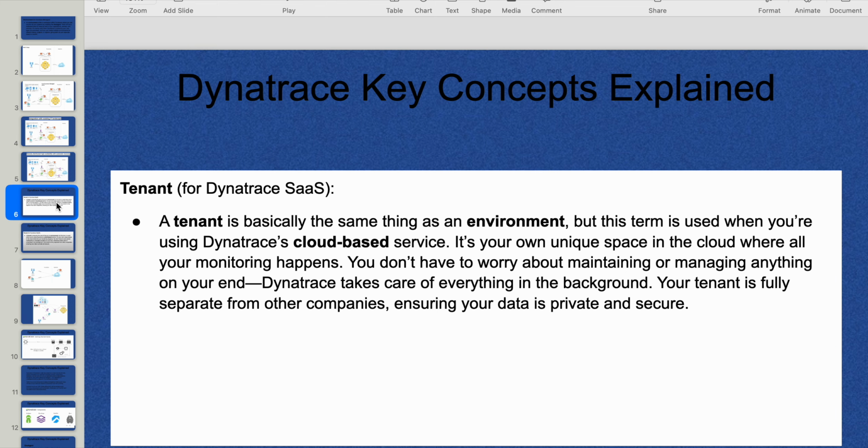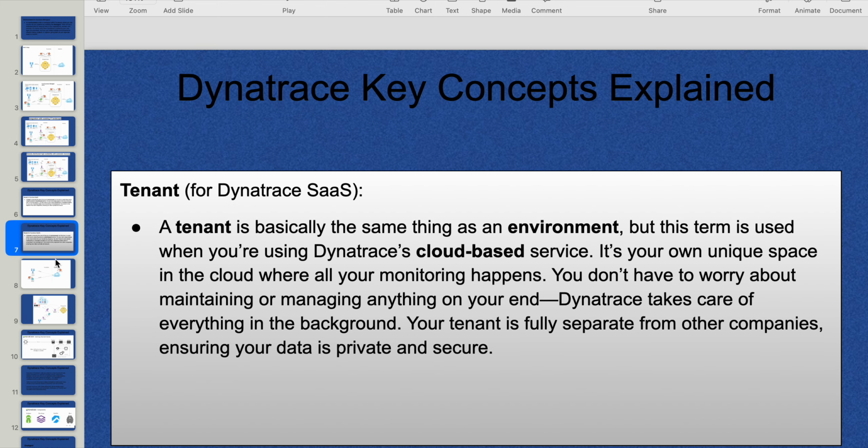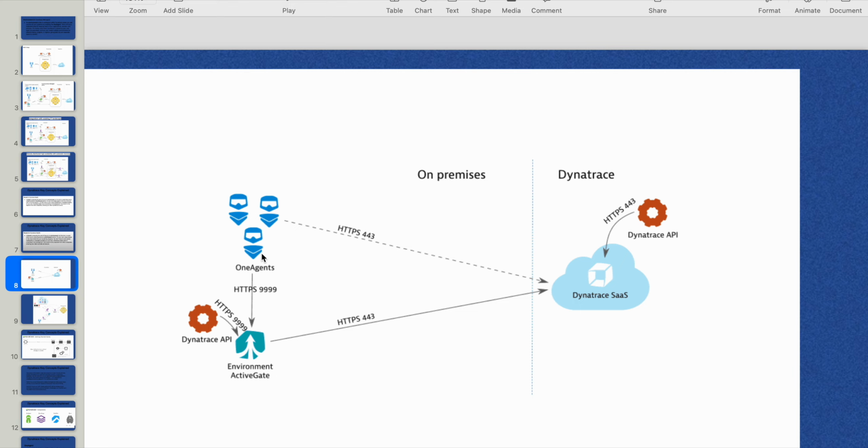You don't have to worry about maintaining or managing anything on your end. Dynatrace takes care of everything in the background. So a tenant is fully separated from other companies, ensuring your data is private and secure. So this is basically Dynatrace SaaS communication. It is not that complex, if you can say.